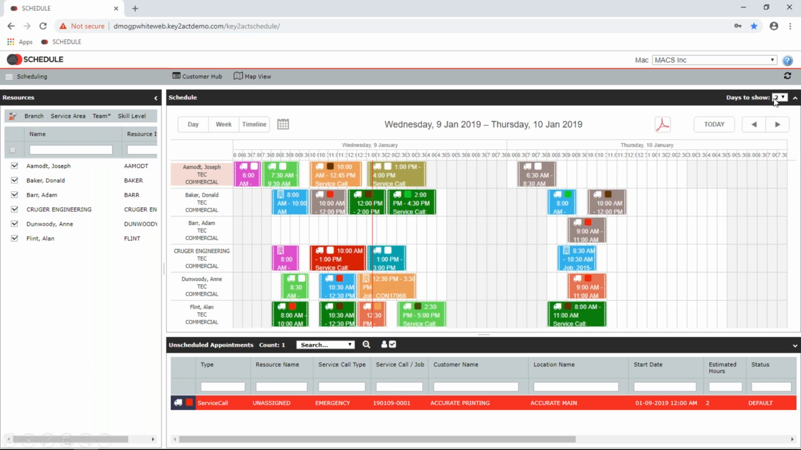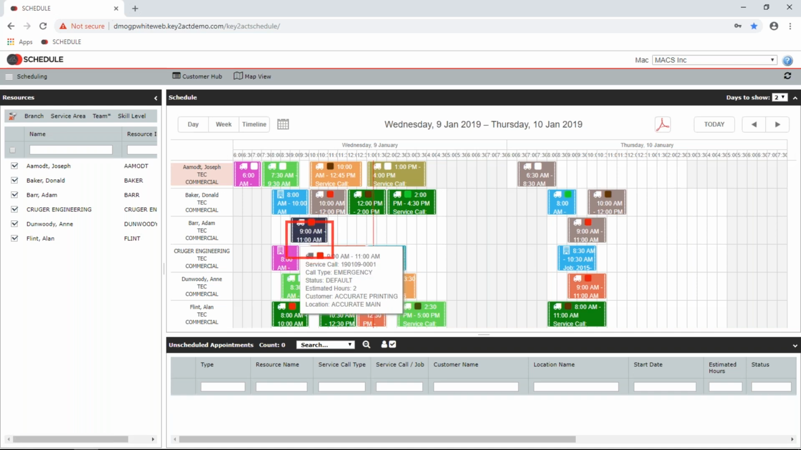I'm pulling in 2 days worth of data. So I did this screenshot last week. So we're looking at Wednesday and Thursday of last week, but bear with me. It could have been Wednesday and Thursday of this week just as easily. And we see some of the appointments that we have already scheduled. Matter of fact, there's where I drag and I drop that appointment onto the calendar.